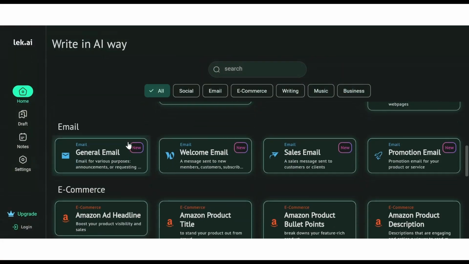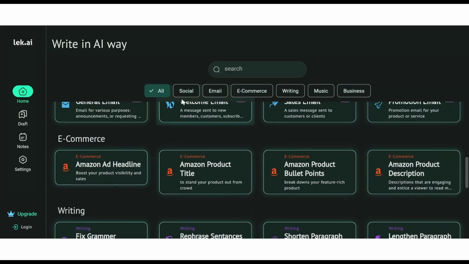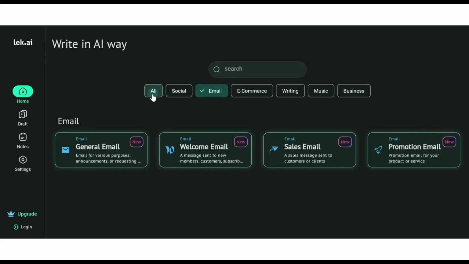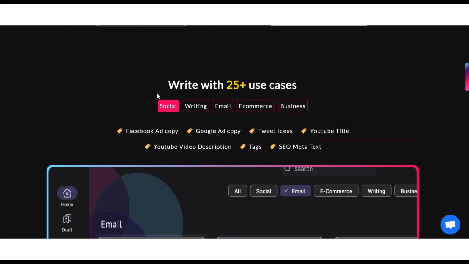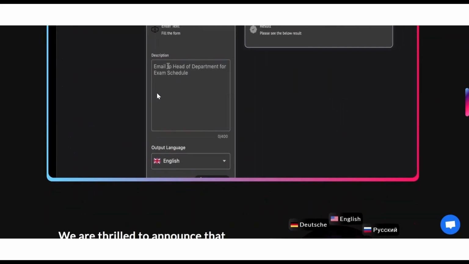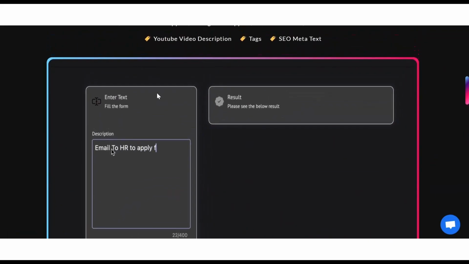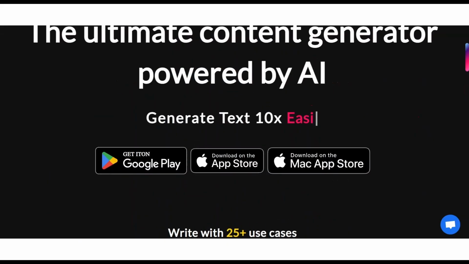So who should use Lek AI? Here's my take. Content creators and freelancers. If you're writing blog posts, social posts, ad copy, YouTube descriptions, this tool can save you time. Small business owners and marketers. If you don't have a full writing team and you need to generate many formats in different languages, this fits. Students and academic users. While it's more targeted to marketing, copywriting, if you need to rephrase, generate ideas, or polish writing, it can help. And anyone working multi-language, because the language support is broader than many tools.